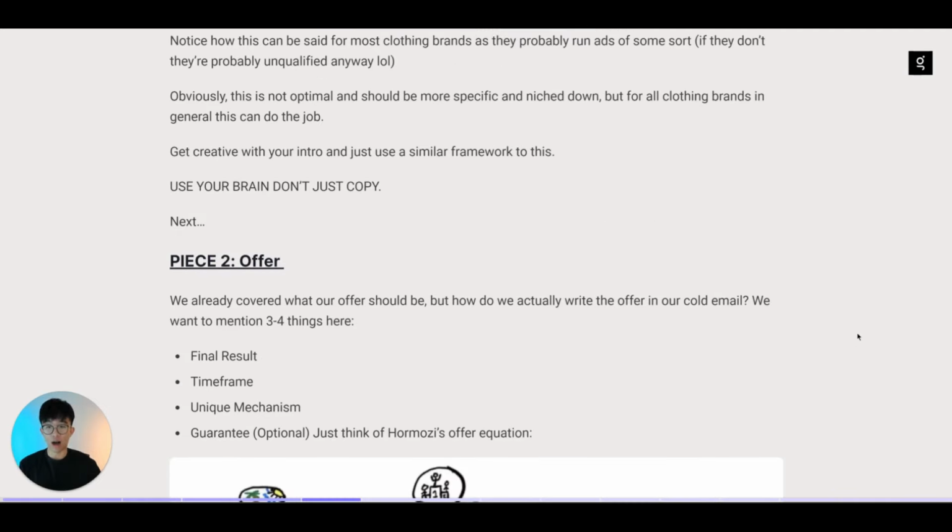So in piece 2, which is the offer, we already covered what our offer should be, so what we're doing to help who, and what exactly our services and what the tangible result is. But how do we actually write an offer in our cold emails? So we want to mention 3 to 4 things here. The first one is the final result. Second thing is a time frame. Third one is unique mechanism. And fourth is possibly a guarantee.